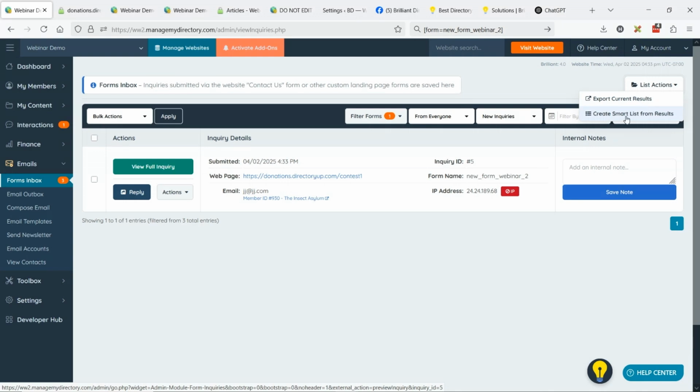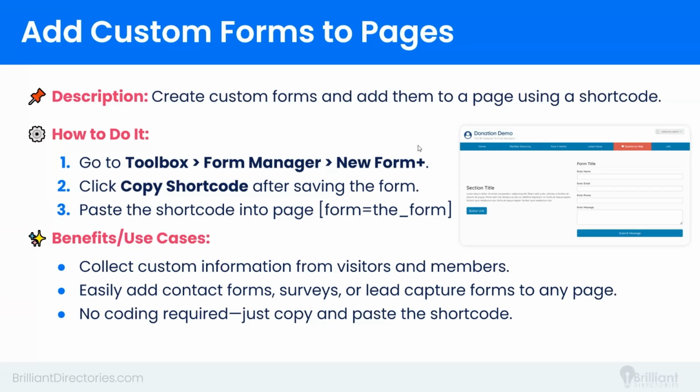So again, if you're doing a contest, we'll just stick with that example. You can make a smart list of everyone who filled out this form and then send them a follow-up email via a newsletter if you needed or wanted to. So it really comes full circle, create the form, put it on a page, catch the submissions here, and then you can do further marketing to them after that. And again, that's all built into the BD platform there.